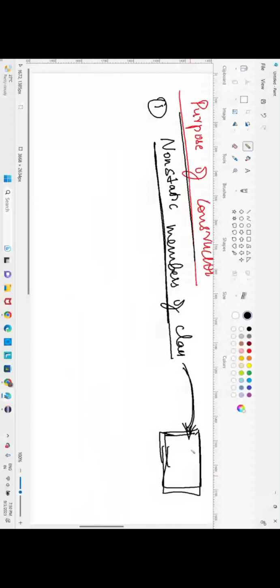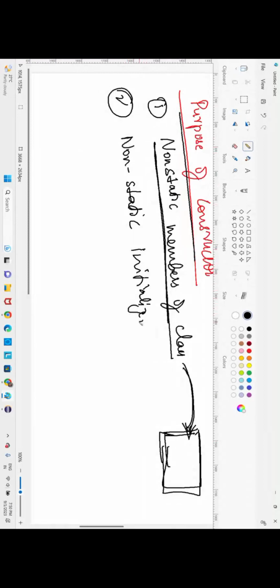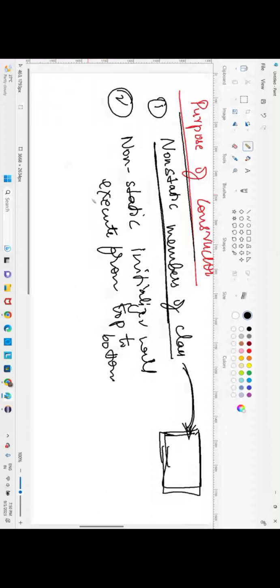Second task is, if there are any initializers, the non-static initializers will be executed from top to bottom order. If you have any non-static initializers inside a class, they will start executing from top to bottom order.